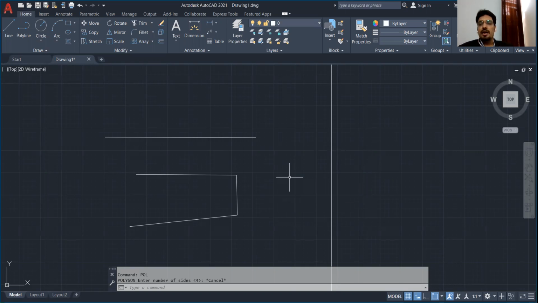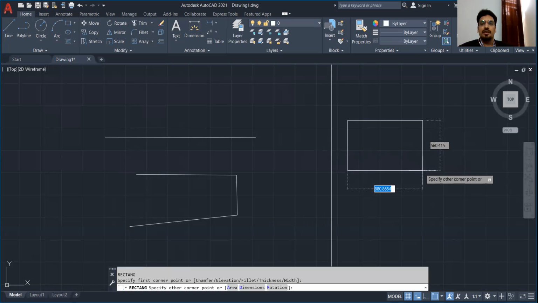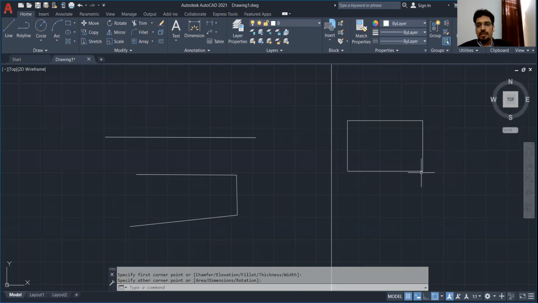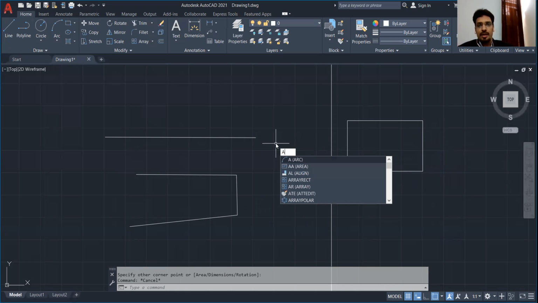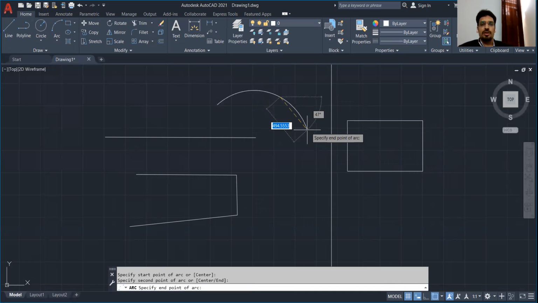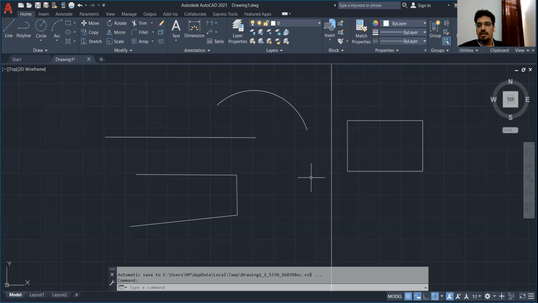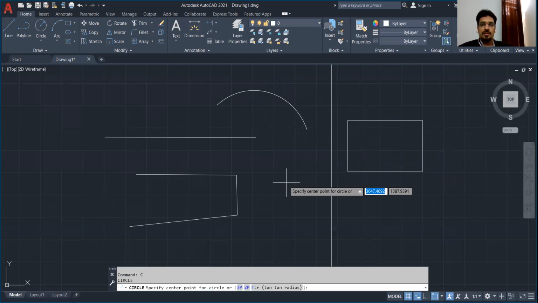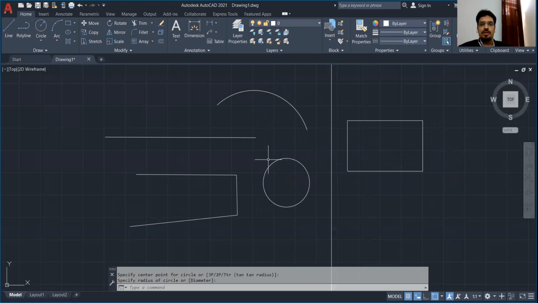Next command is rectangle. For the rectangle command, you have to type REC and then enter. So you will get the rectangle here. Next is arc. For creating an arc, you have to type A, enter. So like this. Then for circle, you have to type C, enter. Like this.